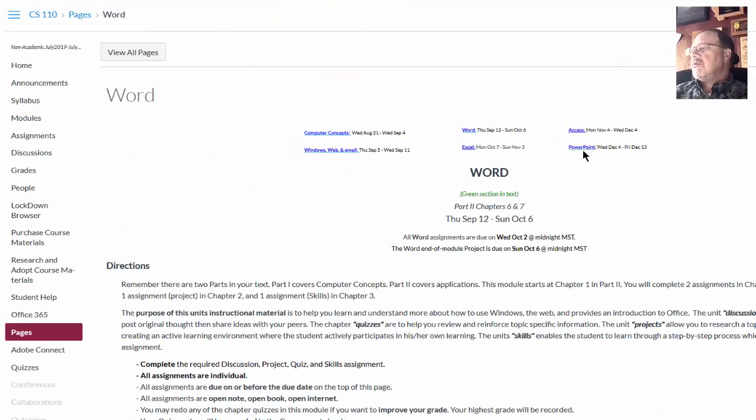Okay, so with site navigation, I think probably that's all we need to know about that. If you have any questions, any comments, please contact me. Thank you.